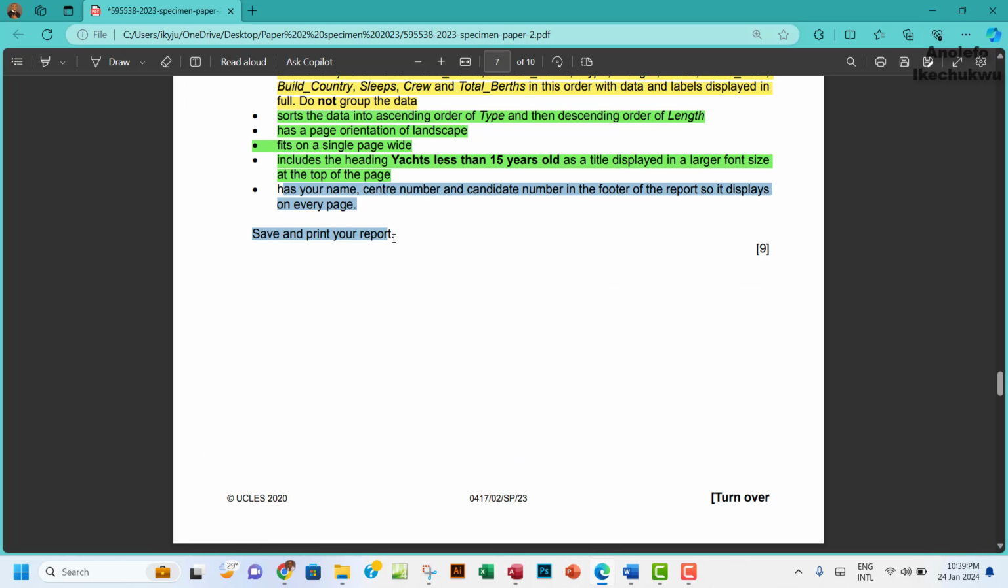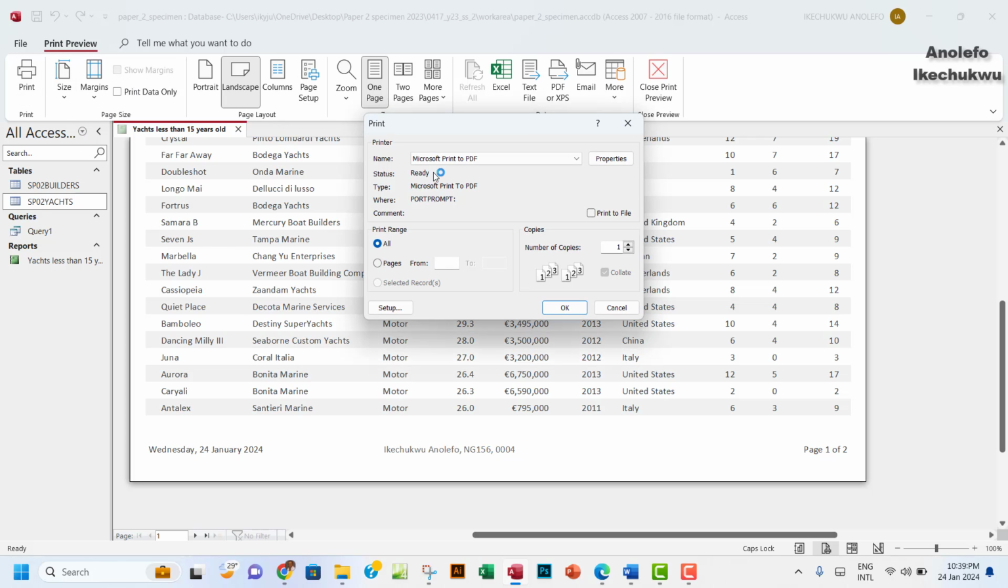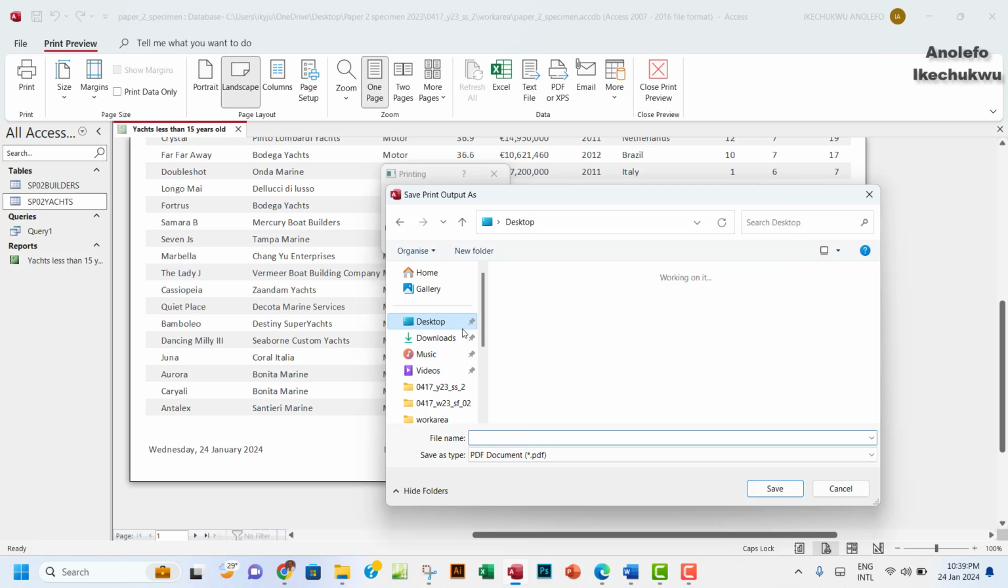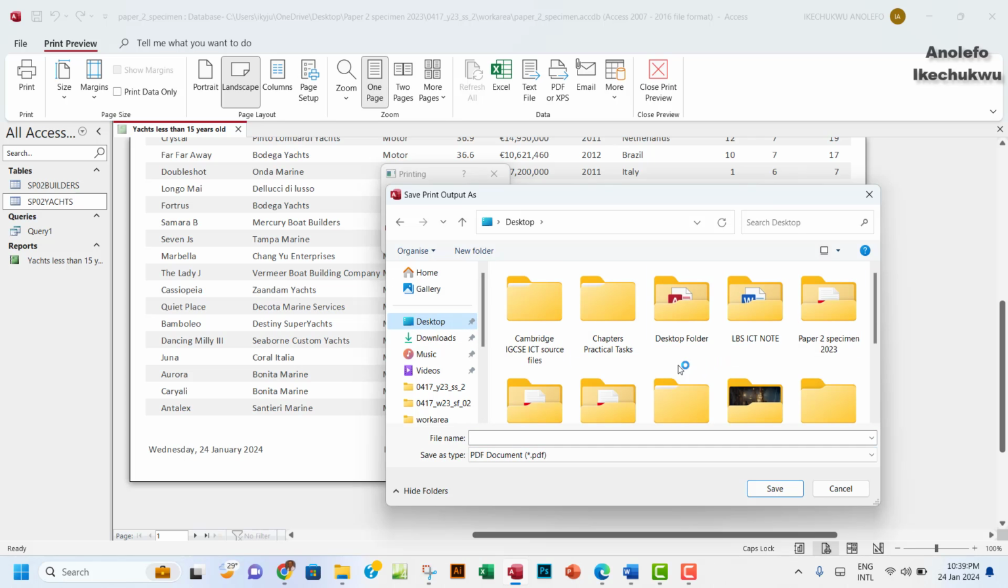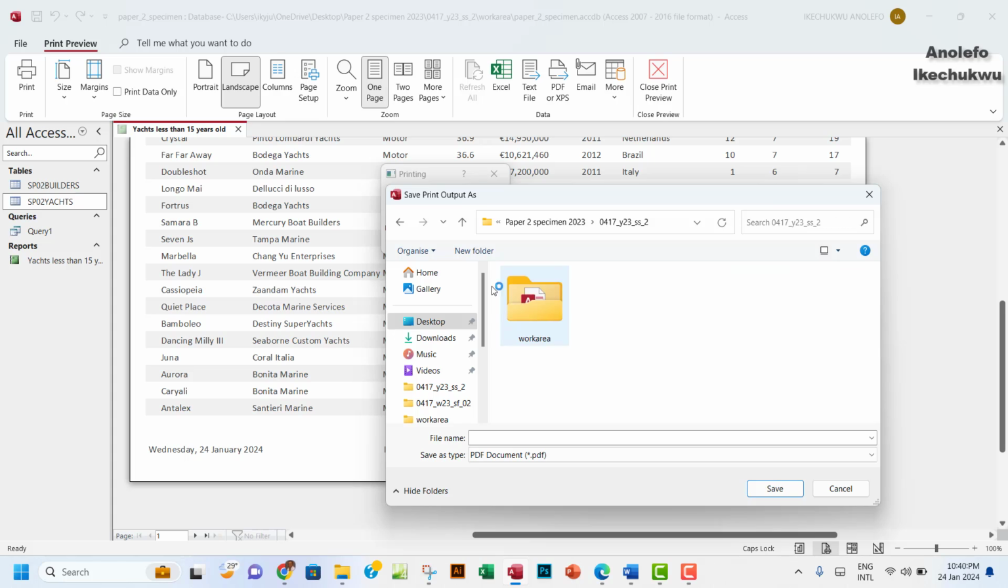So save and print your report. So let me save my changes, and then of course I'll go to print my report. I'll print to PDF, and then print all, and then I want to save it in my evidence. Sorry, not October, but what's it called? Specimen. Okay, so I will save it in my work area.